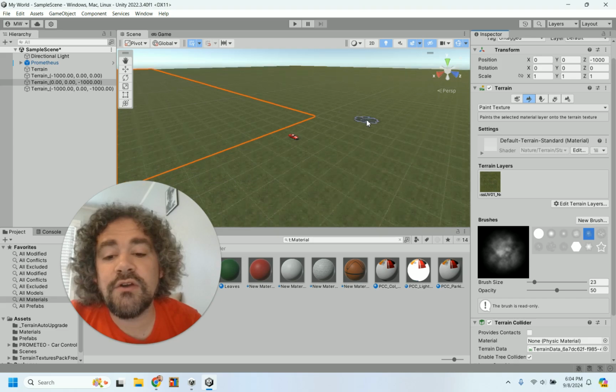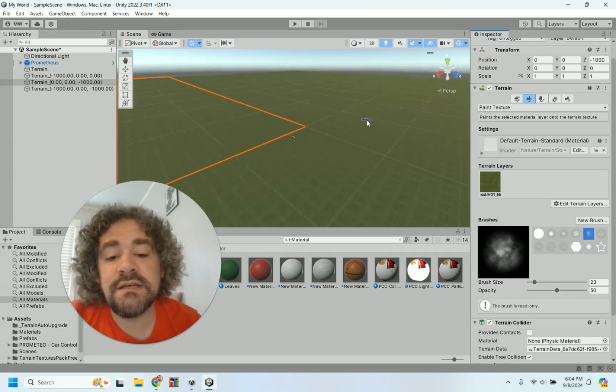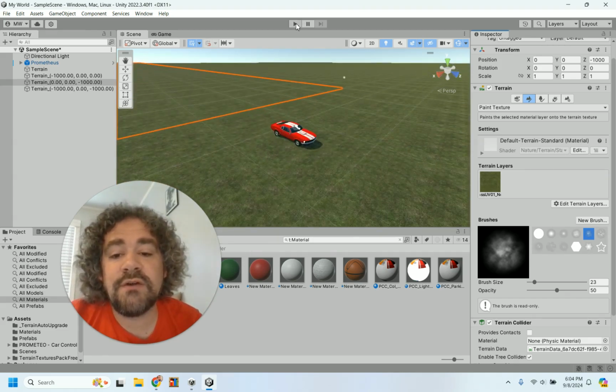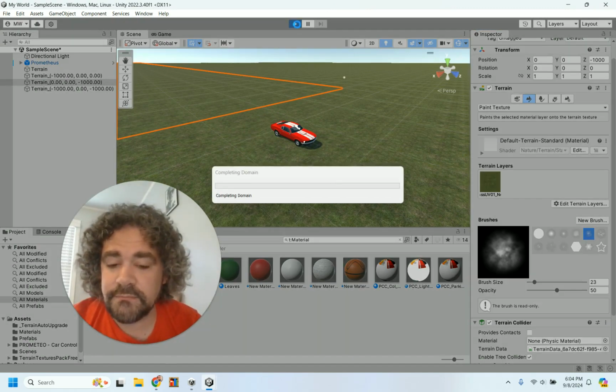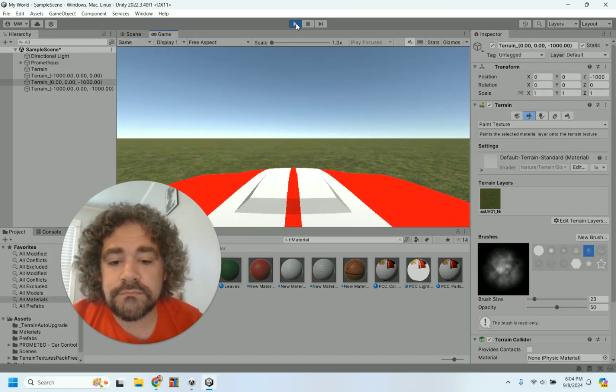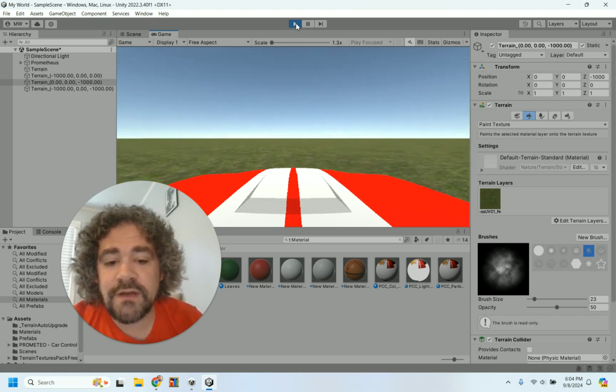Okay. So we've got our grass textures in place. In fact, let's just go ahead and test it out real quick. Let's drive around in it, see what it looks like. There we go. So I've got my grassy worlds that I'm able to drive around in.